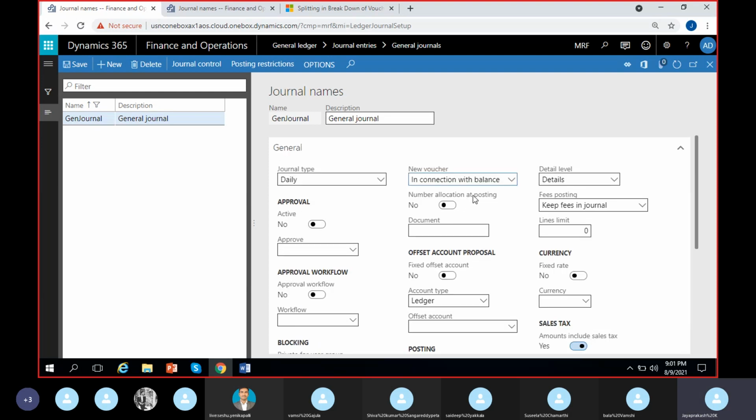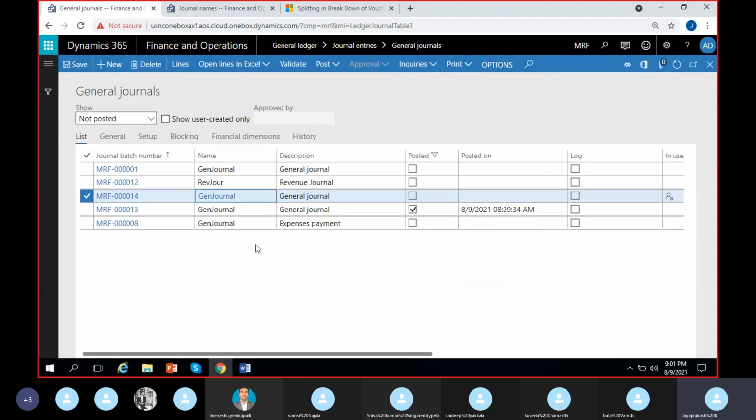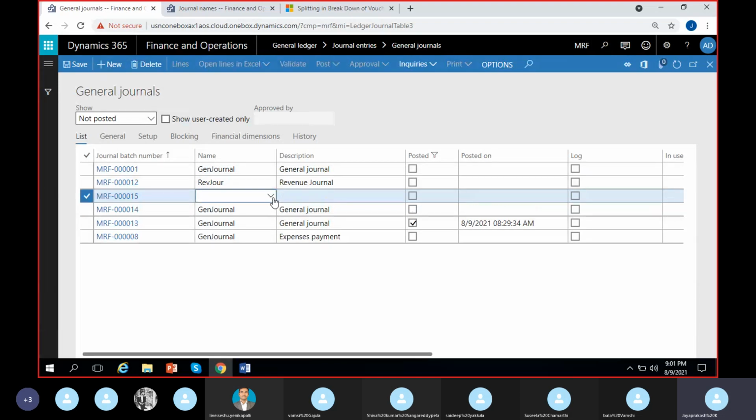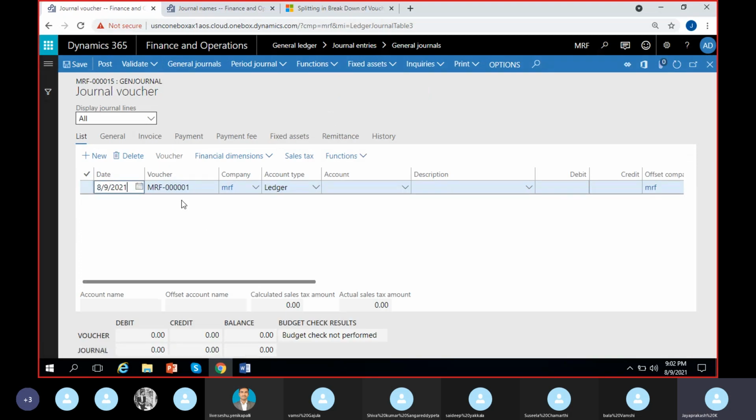Okay. So number allocation at posting. This option is always disabled, but if you enable it, the system will give a temporary voucher number when you create any voucher transaction using this journal. Suppose I do this and create a new journal here, and I go for general, go for lines. The system will take a temporary voucher number here. See here, MRF001, the system took a temporary voucher number.